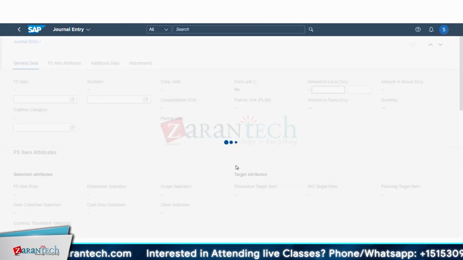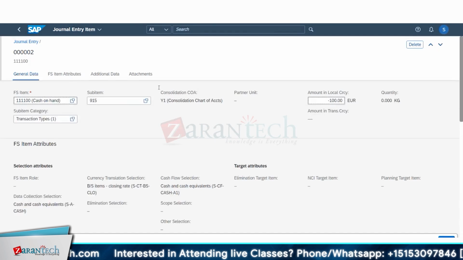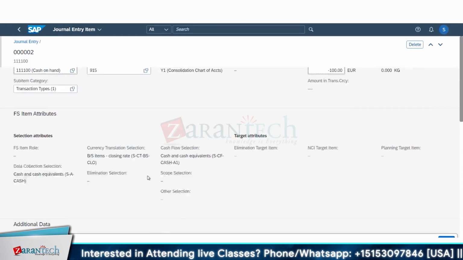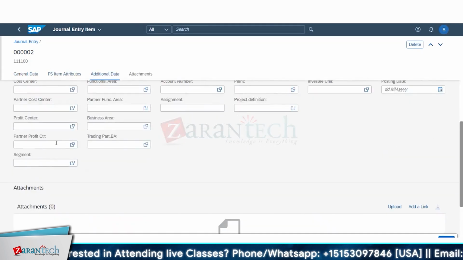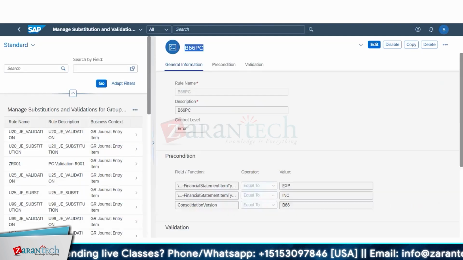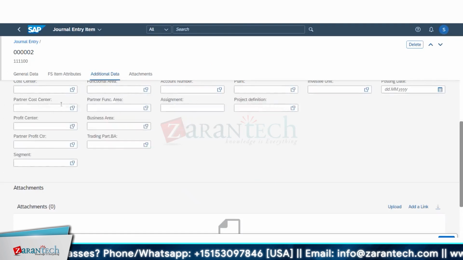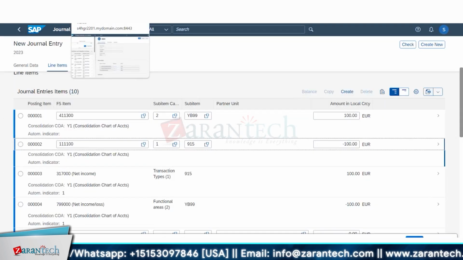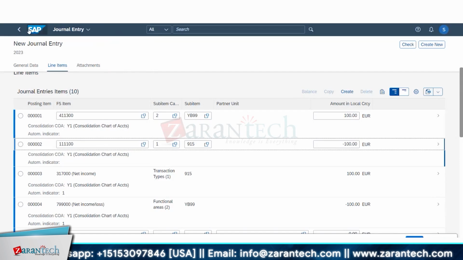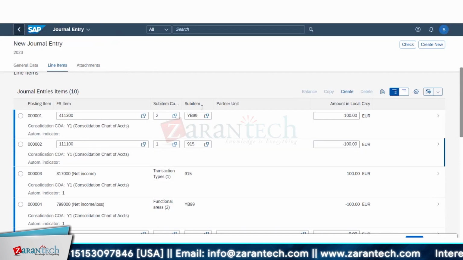Cash on hand. For balance sheet, I have not written any logic. I wrote it only for P&L. So for balance sheet, even if I don't give a profit center, it is not checking. Right? Got it? See, here I have done validation only for P&L, not for balance sheet. So I've entered a balance sheet, it is not checking any validation.